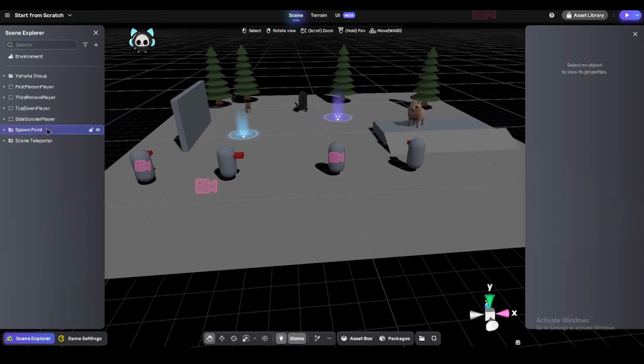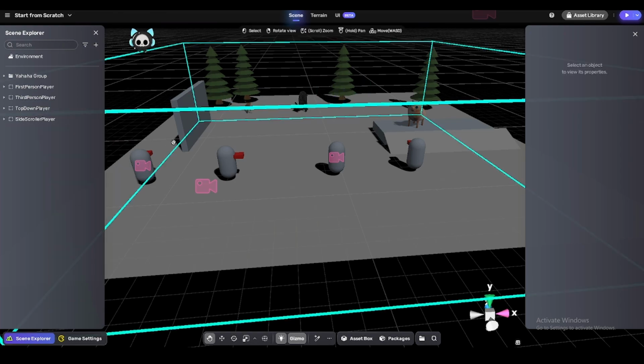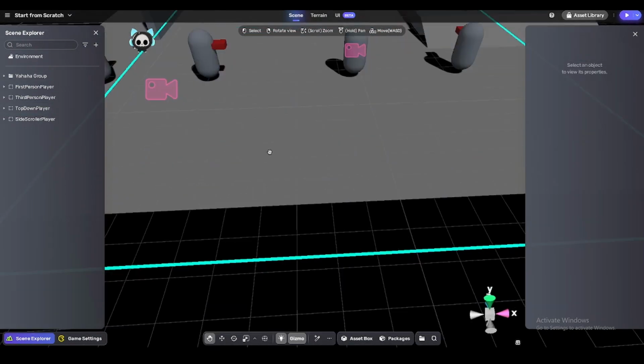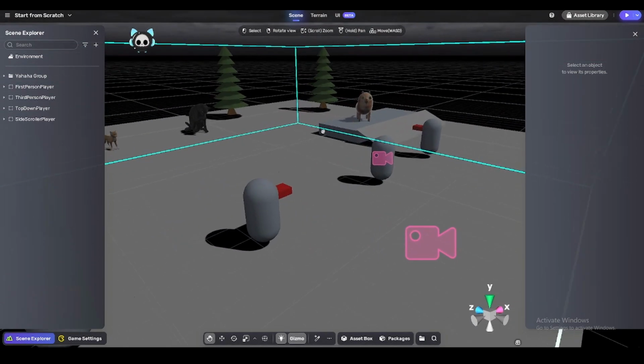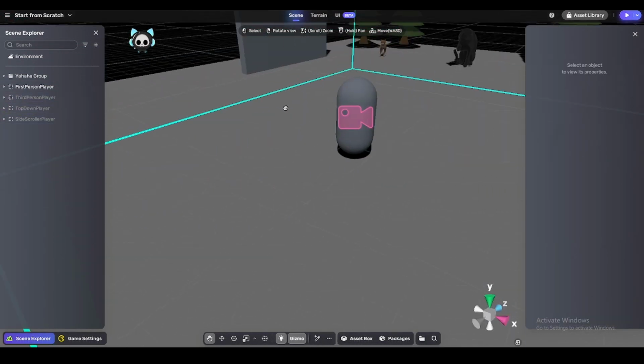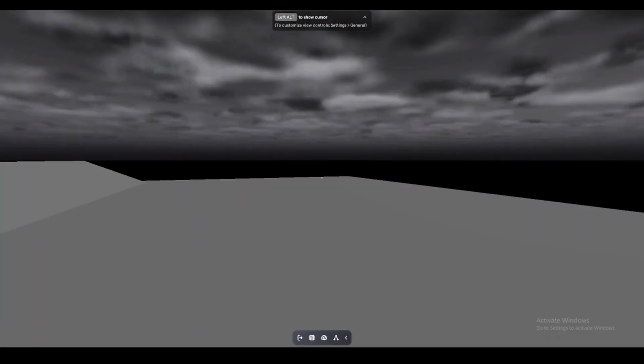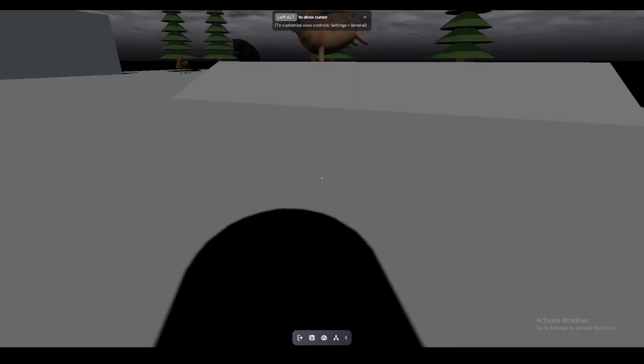Before we start, make sure to delete the spawn point from your scene because we don't want to instantiate the built-in player. First, the first-person controller works just like the built-in player. You can collide with objects, gravity works, and you can add extra movement logic if you want.